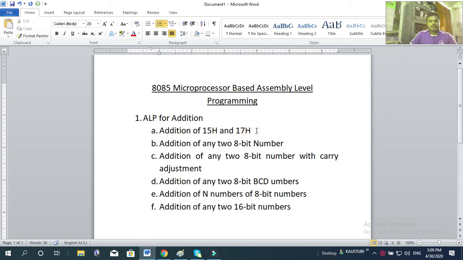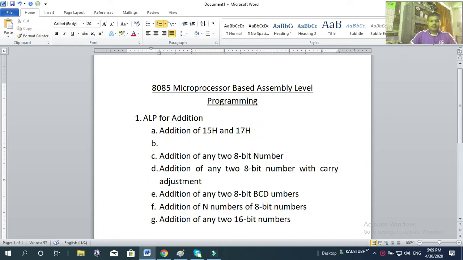So let's start with the assembly level program for any fixed 8-bit number. Here I am taking one example, say addition of 15 hex and 17 hex. So these two are my fixed data. So let's start with that. How will you write for any two fixed data? Suppose my program is only for the addition of 15 and 17 hex. How will you write in that case?